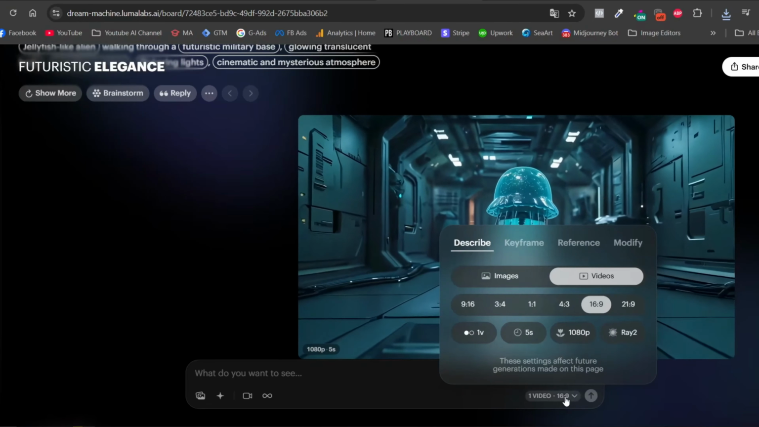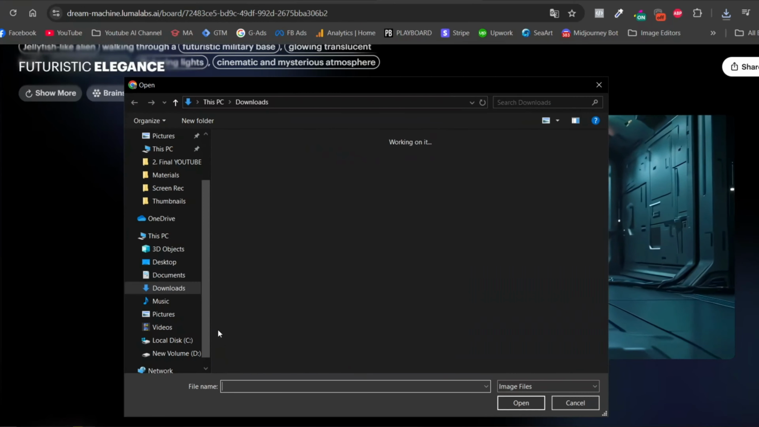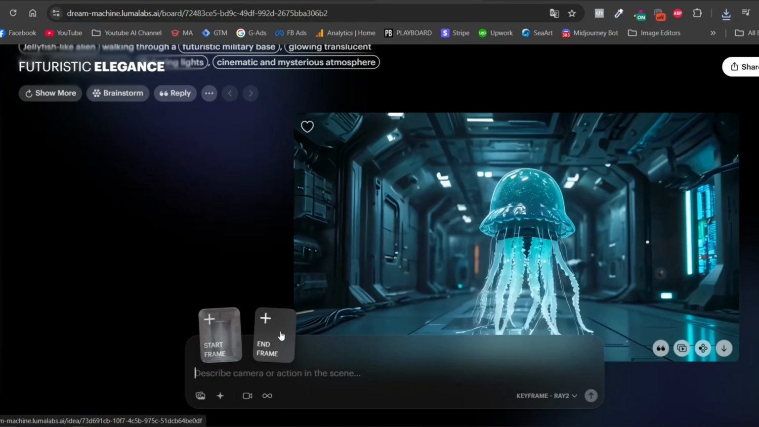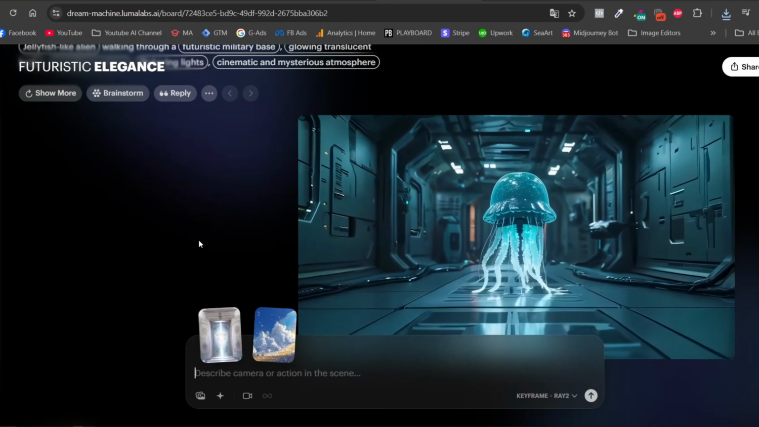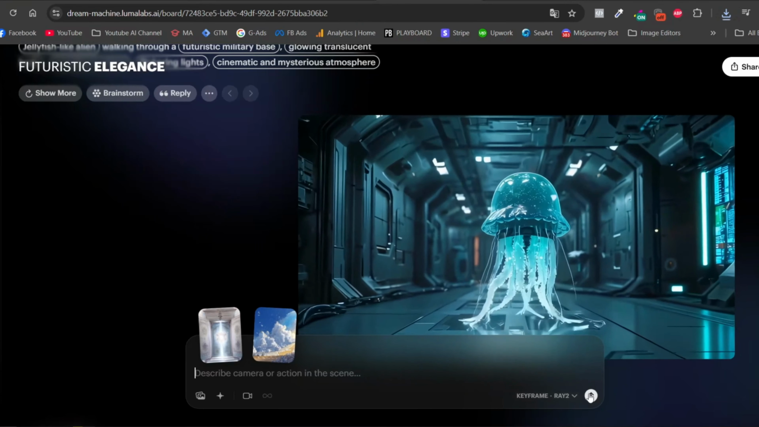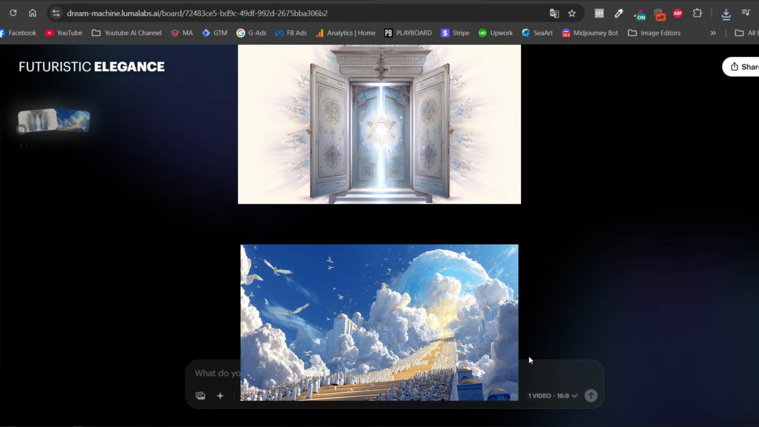Alright, let's talk a bit about keyframes. This is a super useful feature that can work wonders in your videos. Simply put, keyframes are the first and last scenes of your video, and everything in between is generated to transition from one to the other. Here's an example. The first frame shows the gates of heaven, and the last frame is paradise itself. And here's the result.